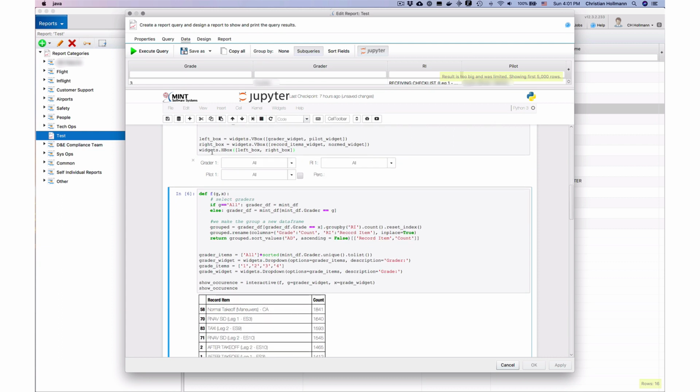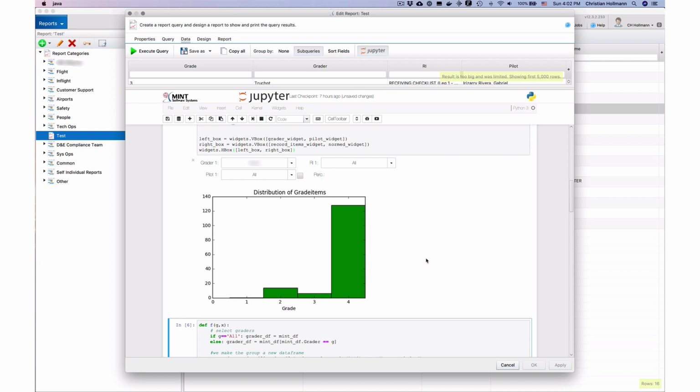And now we have these drop-down boxes. So let's say, for example, we want to know how this instructor did. You can see now the distribution of grade items of this selected instructor. He gave a lot of 4s, 130. You can also switch between percentage and the real number. So if I click here, it shows me the whole thing in percentage. So this instructor, 85% of his grades are a 4.